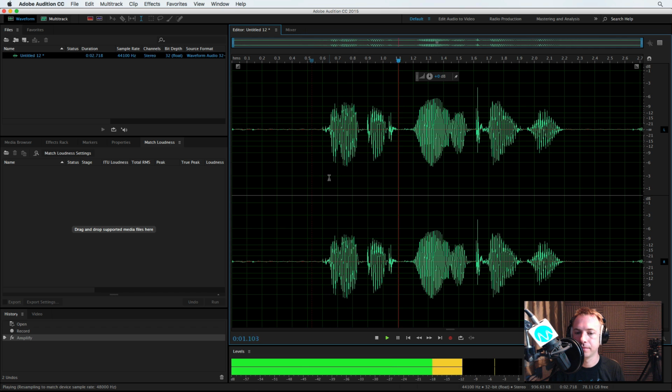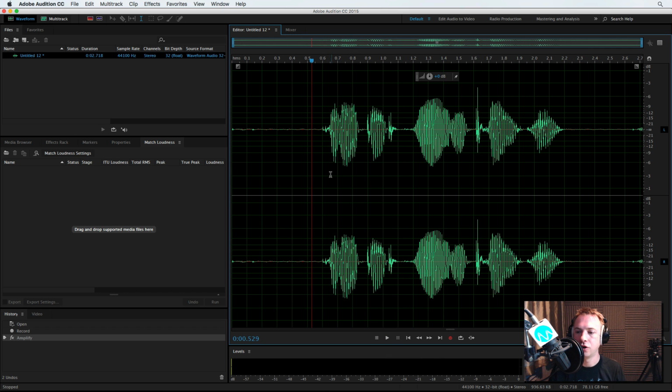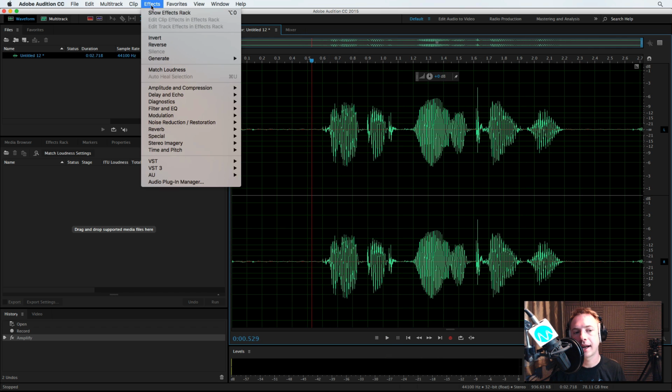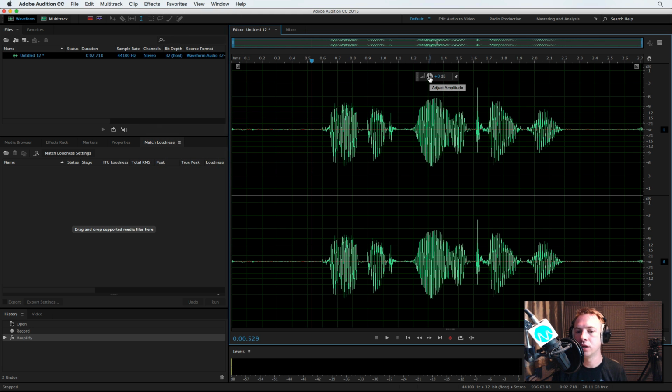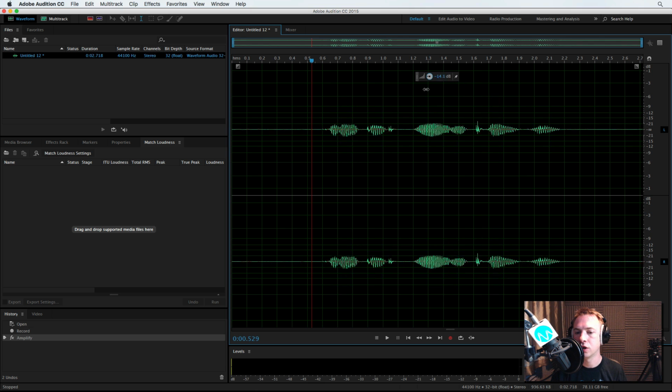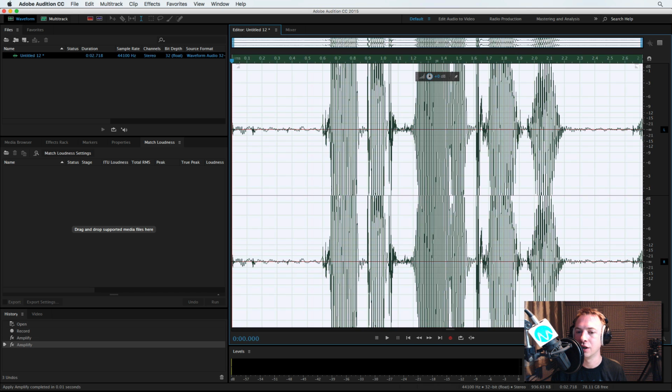Easily done. That I did really quietly. As you can see, that's great. So effects, amplitude and compression, amplify if you know the amount of dB you want to increase by. But also you can use this wonderful dial as well, which just allows you to do it by eye, which can be even better.